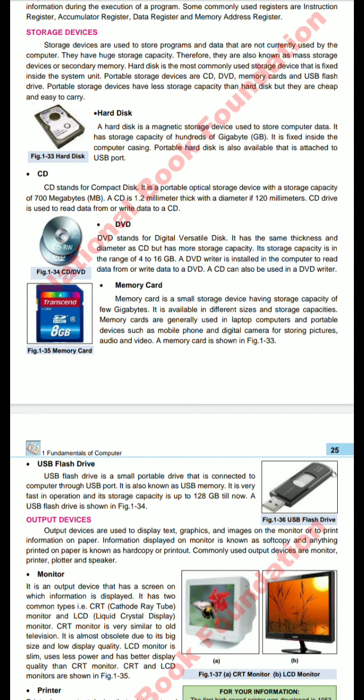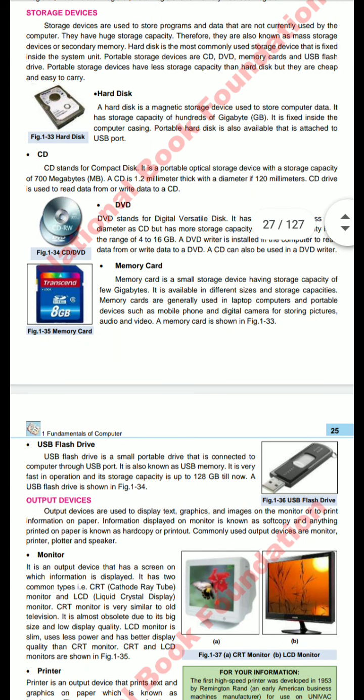Next is CD, which stands for compact disc, and it is a portable optical storage device with a storage capacity of 700 MB. A CD is 1.2 millimeter thick with a diameter of 120 millimeter. A CD drive is used to read data from or write data to a CD.